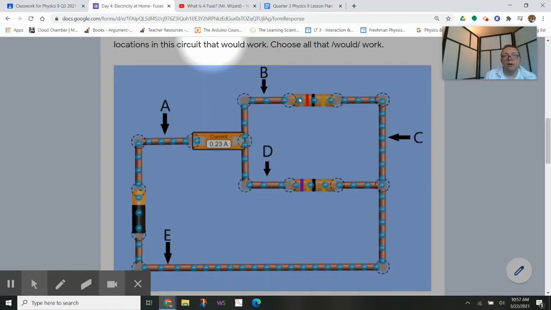All right. So if we put a fuse here, that protects B. If we put a fuse here, that protects C.